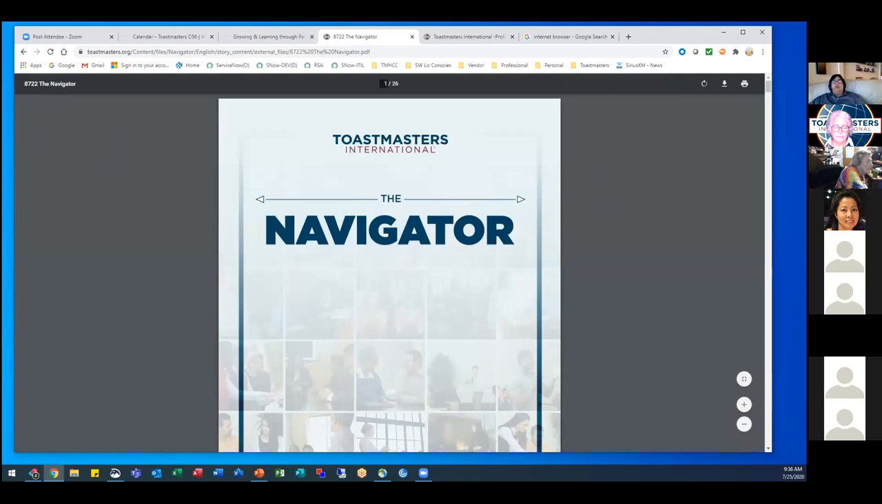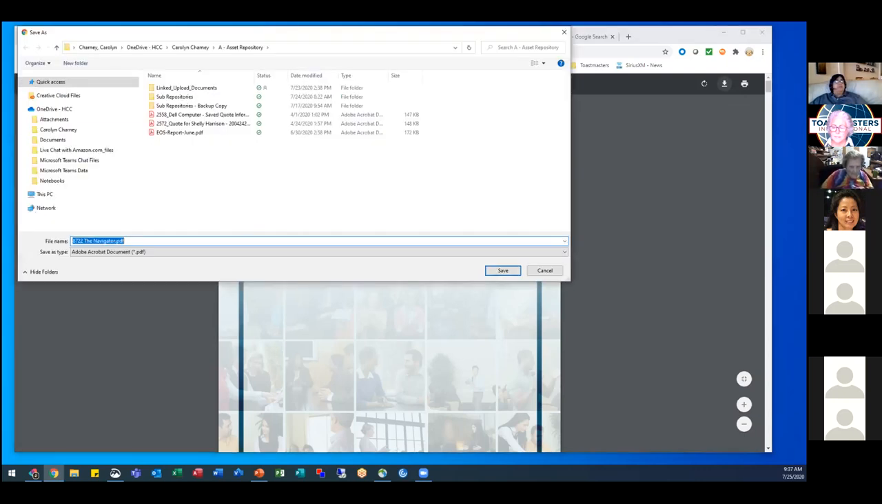And over here in the upper right-hand corner, it gives me an opportunity to download or to print this document. So I can download my very own copy of the Navigator right here. It's 26 pages long, so it's a pretty good sized document. You could print it if you wanted, but if you click on download, it'll actually give you the opportunity to save it on your computer. All you have to do is tell it where you want to save it.